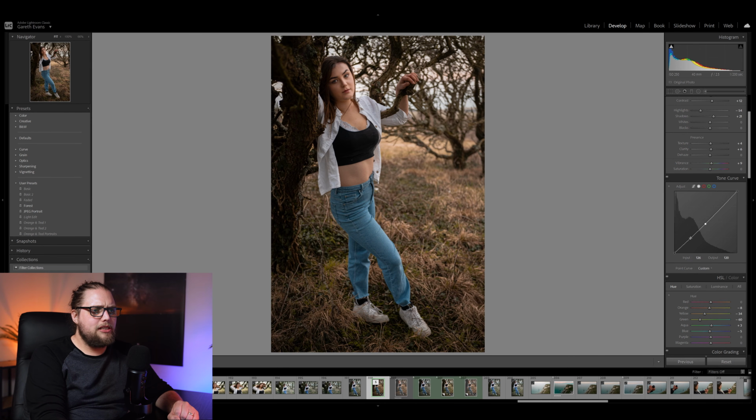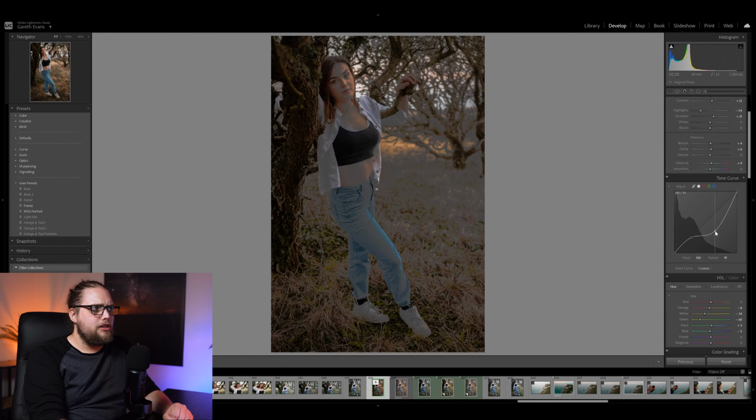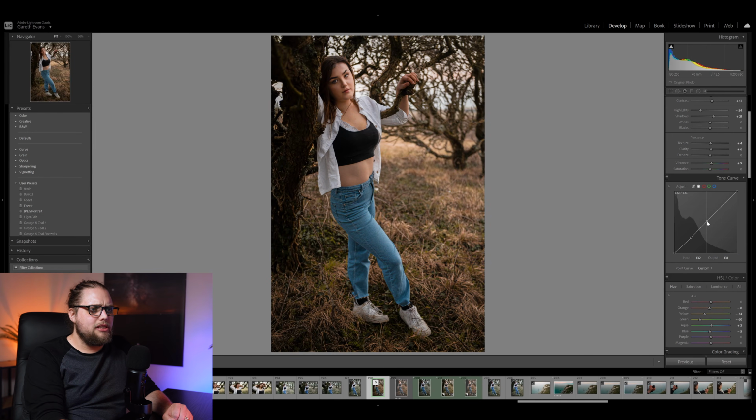Let's grab another point about here. You can just click to add a point onto this curve and you can move these around, and you're going to get really crazy looking stuff if you move them like that. But what we want to do is have one in the middle, maybe down a touch, one in the shadows here.